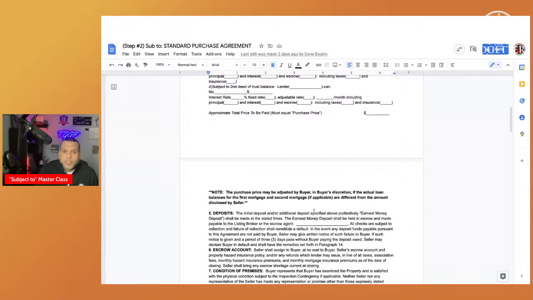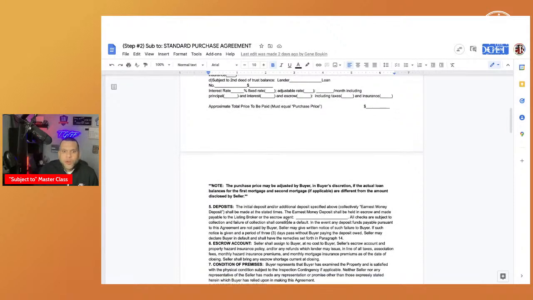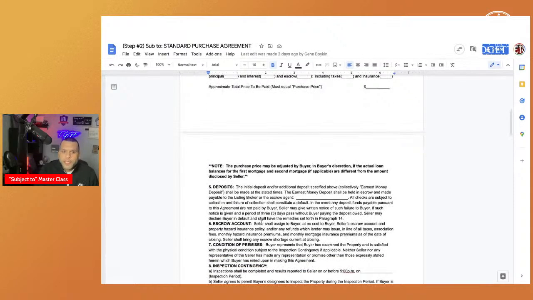Deposits, initial deposits. I recommend that you do not do a deposit. You don't have to, you don't need to. Do not offer that. This is not traditional real estate. All right, guys. Escrow account: seller shall assign to buyer, at no cost to buyer, seller's escrow account.